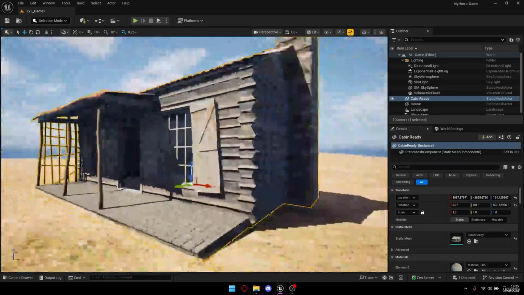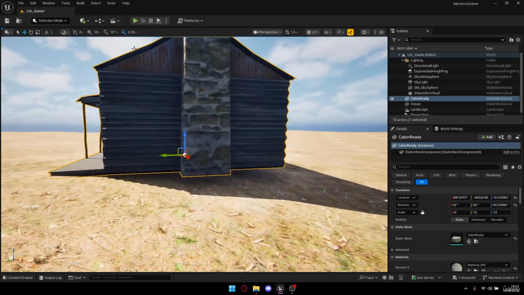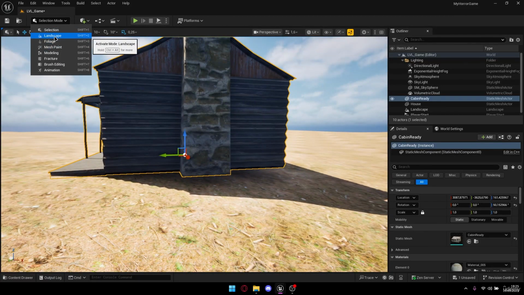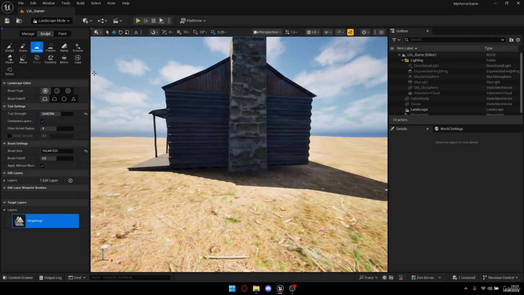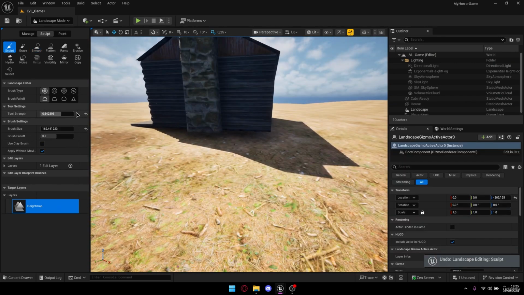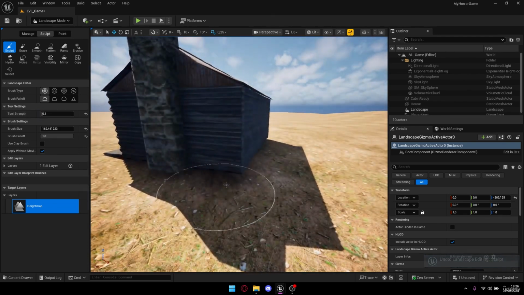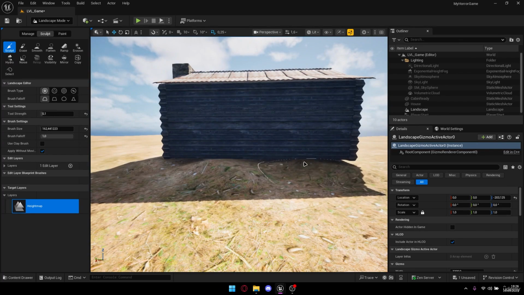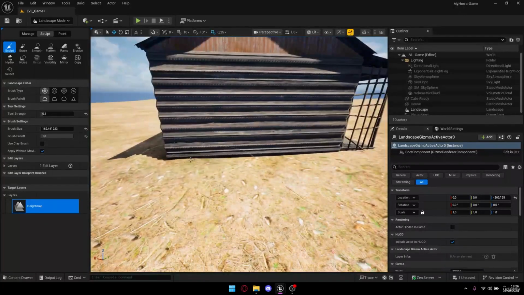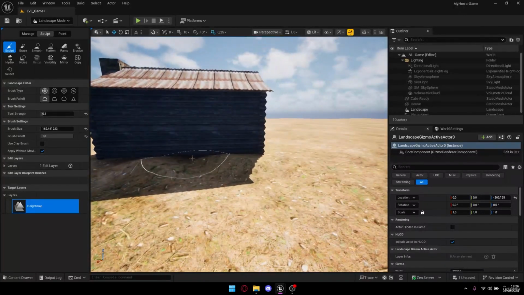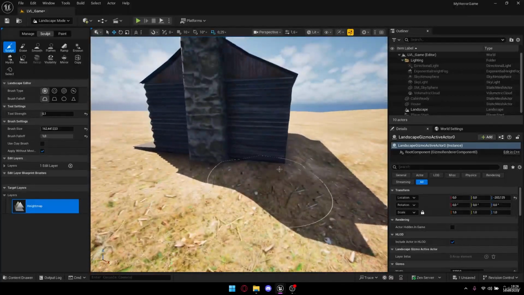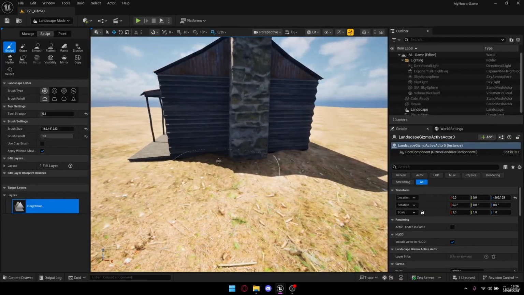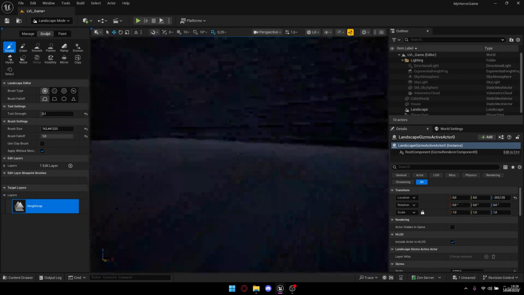In order to keep this house straight, we can just edit the landscape around this house. So let's go to landscape mode, where we can go to sculpt, reduce the strength obviously to 0.2 or something like that, or maybe even 0.1. Yeah, so we can now build a landscape around this house just slightly. Just like that. And now we can go inside.